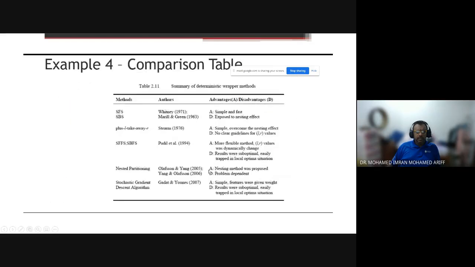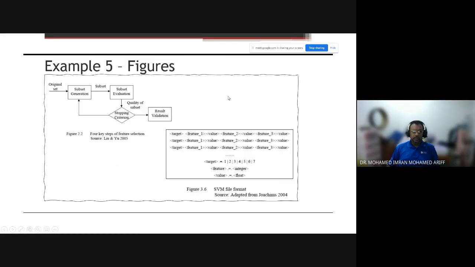Citation number 4, you can also use the table. So these are the techniques, these are the methods, and these are the authors. Advantage, disadvantage. Some use different kinds of technique. Some use different kinds of diagram.